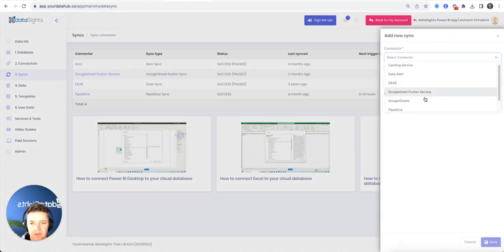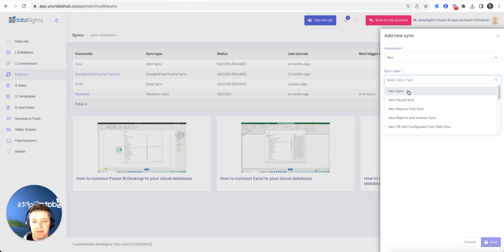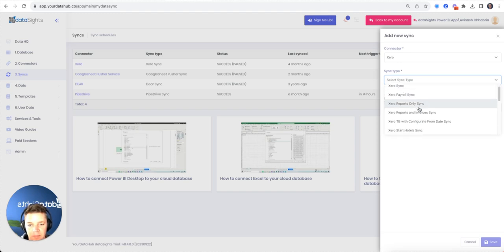So if we focus on Xero first, you can see here that we've got a Xero sync type. So if we go and find Xero, and we already have a Xero sync, that copies everything. And then we've got a concept of a subsync. Now these differ per connector, but essentially what we're doing is copying a subset of the data so it's being copied more regularly. So let's go and set up a Xero trial balance sync.